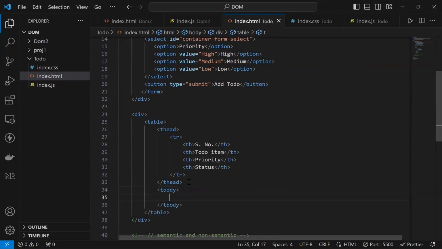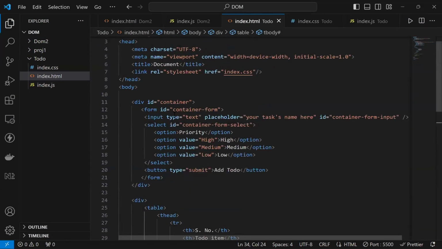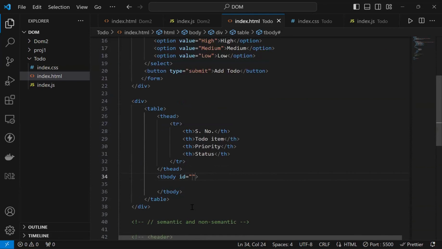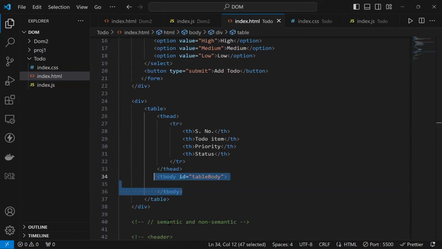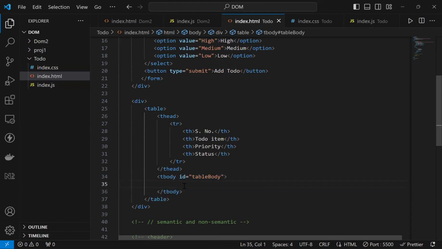T body. Let's give this t body an ID. This is basically gonna be your container. Let's give it the table body's name itself. All right. And what we are gonna do is append our data into this t body. What's the goal? Is the goal clear? We have to access this t body and append our data in this t body.